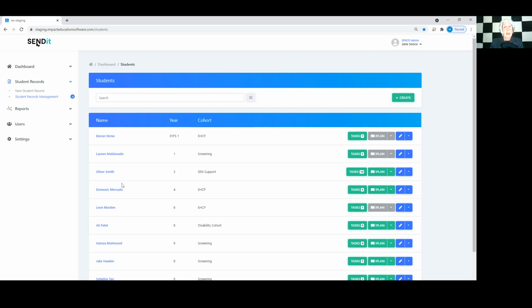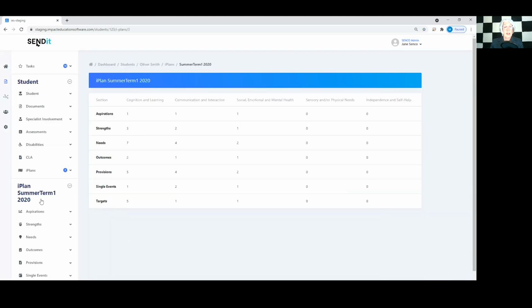So here we have Oliver, he's in year 3 in SEN support, and he has a green iPlan. Now if I press that little drop down menu, you have a list of the iPlans, and we've got the number there. So he has 6 iPlans. And just imagine them as statements in internet banking. They're standalone plans that you can look back in historically. For example, I could choose summer term 1, 2020, press it, and I go straight into that iPlan. There it is. And we even tell you which one you're in.